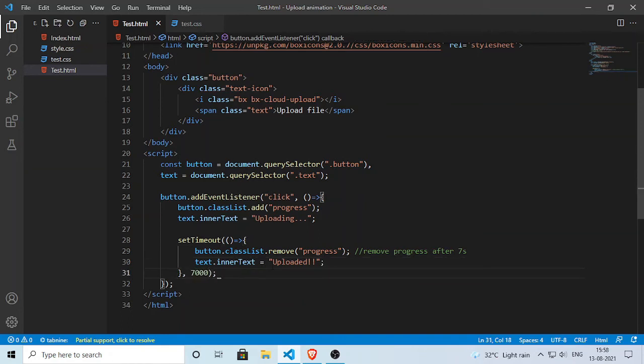After that you can see we have given 7,000 milliseconds. So 1000 milliseconds is equal to 1 second, so 7,000 milliseconds is equal to 7 seconds. So you can see the animation is being played and it's done.